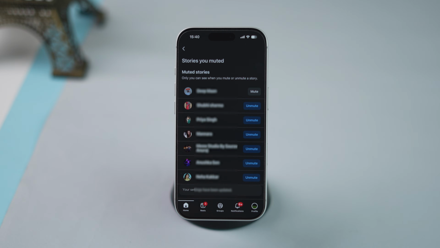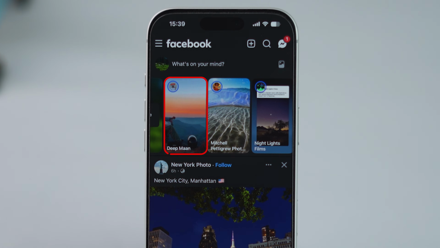Facebook will instantly remove them from your muted list. Their future stories will start appearing in your stories feed again. And that's it.